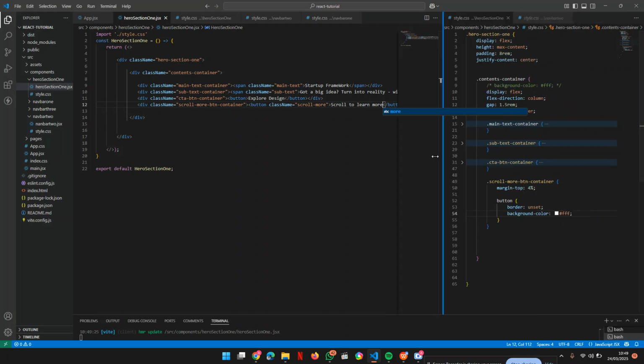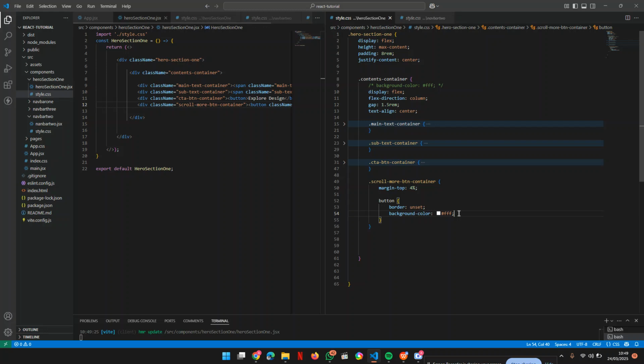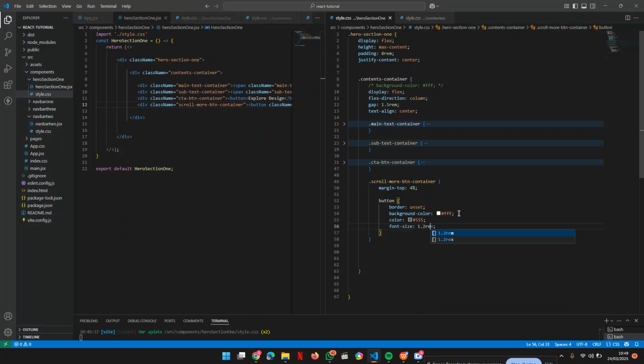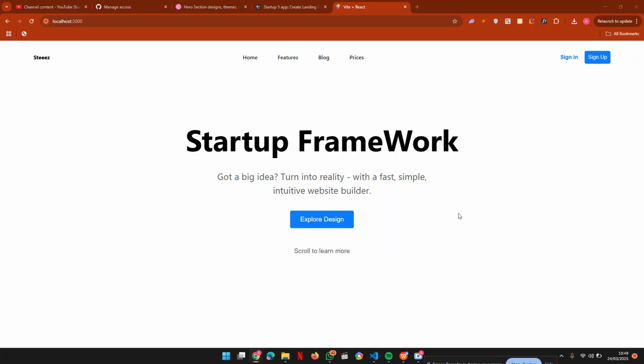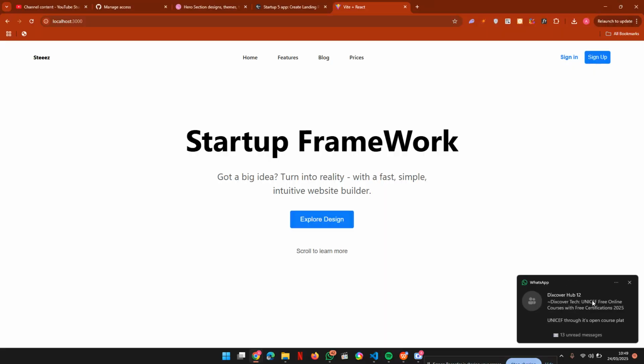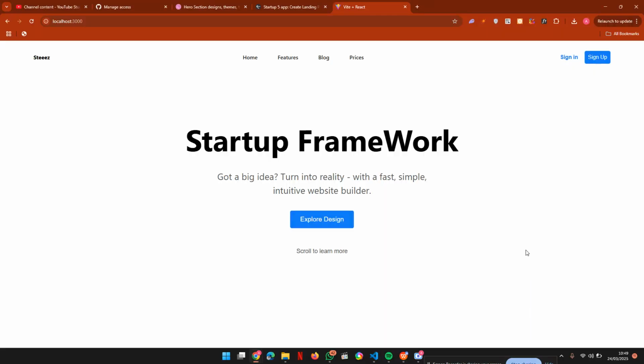So I'm just going to say color. I'm also going to use hash 555. Now increase the font size to like 1.2rem. 1.2rem might be too big. Let's do 1.1. Right? So we're done. Let's just do 1rem.